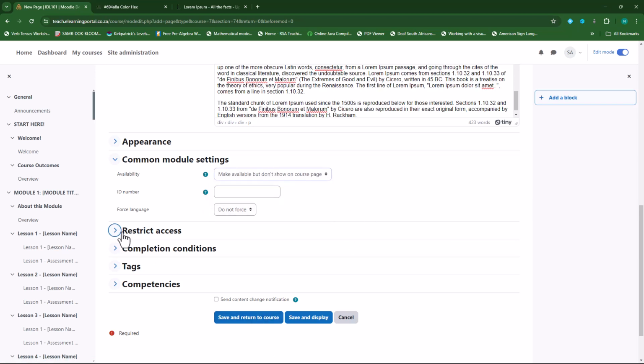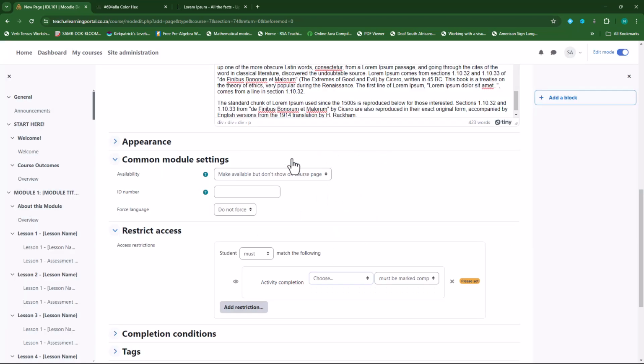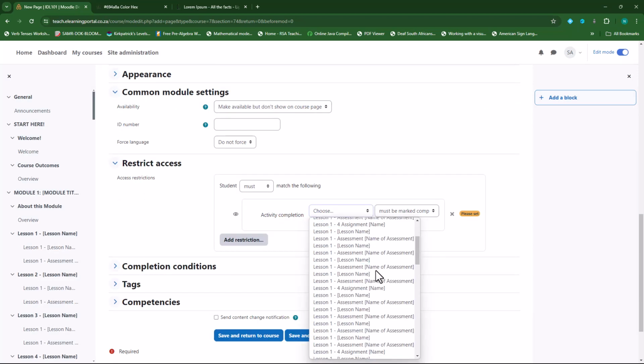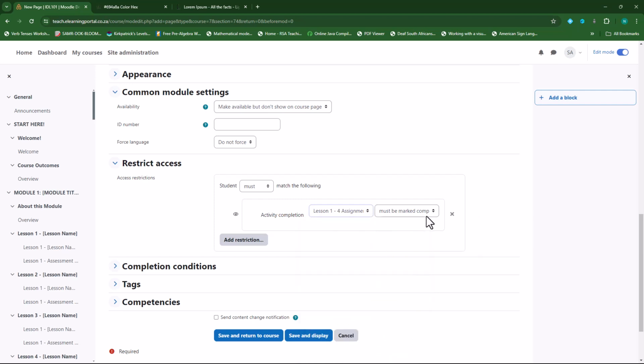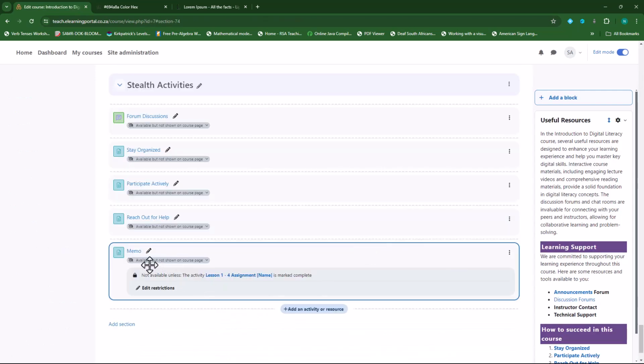And then under restrictions, I'll click on that, add restrictions, then activity completion, and then I select the activity that I want them to complete. Okay, so there's my assign 1 to 4 assignment. So I'll click on that, and that should be marked as with a pass grade or as complete. Okay, so you can choose one of these. So let's complete, and then I'll click on save and return. Again, you'll see that it's available but not shown on the course page, but it's not available unless you complete the assignment there.